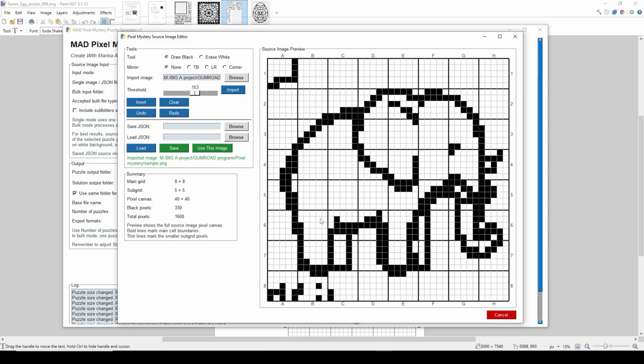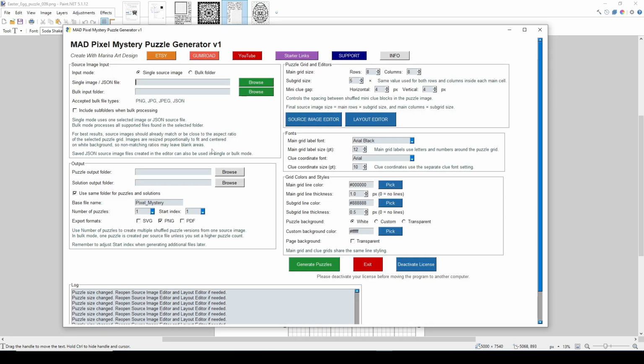And once you are happy with this image, click on here, save, and you actually save this image as a JSON file. Once you have this saved, you can load it up, and once you load it up, click on use this image. So that is how you create, save, and load your image. Now I'm going to click use this image, and now that image is fixed.